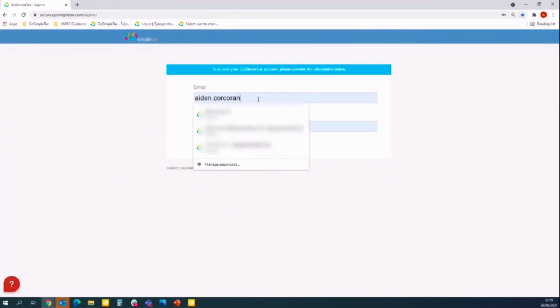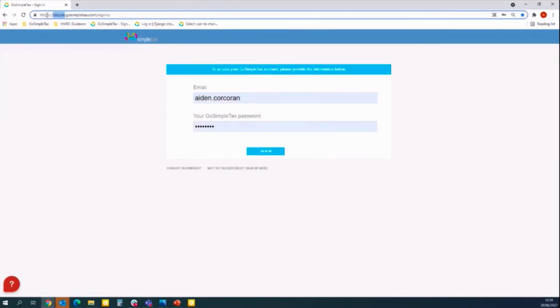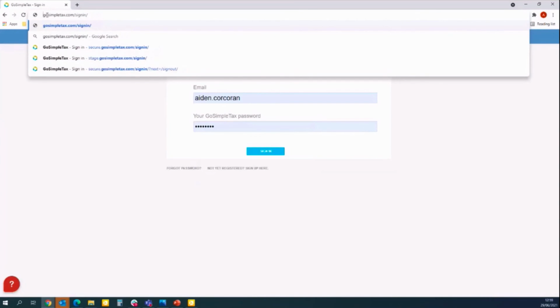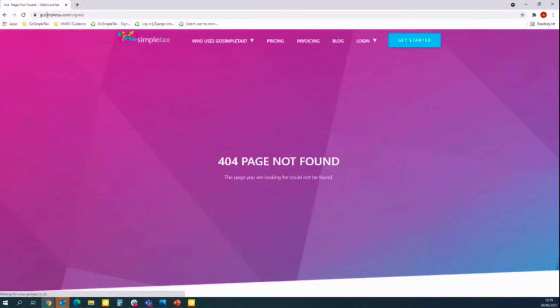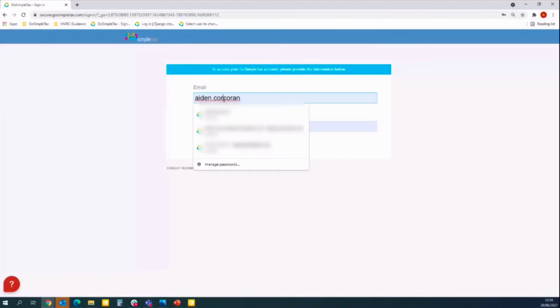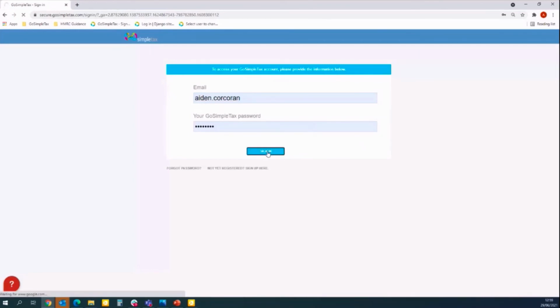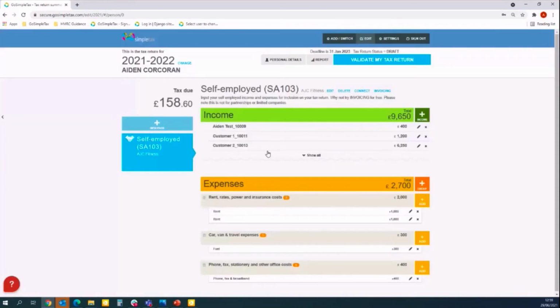Sign up there and go to GoSimpleTax.com/sign-in. So this is away from the invoicing module to begin with. If we go into login, I've already got an account which I've made prior to this, which I'm just going to log into now. And this is the pathway to get to invoicing from a normal GoSimpleTax account if you already have one created.